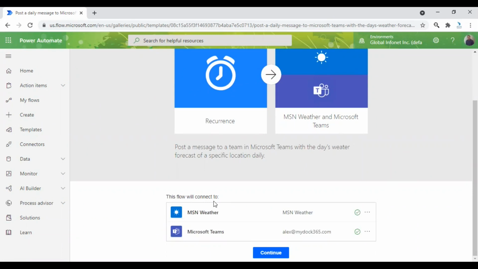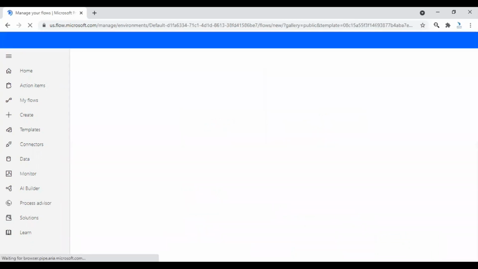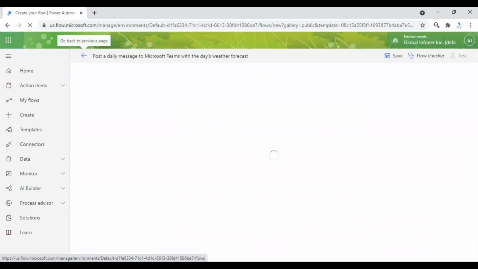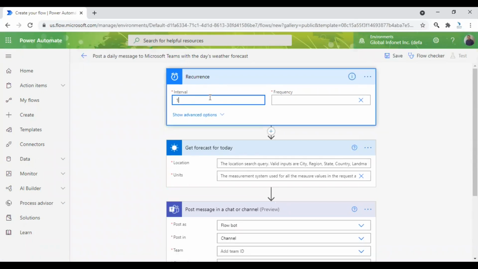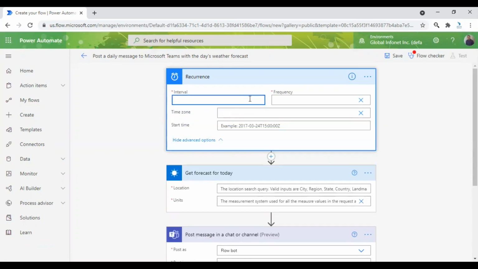This flow will be connected to MSN Weather and also your Microsoft Teams account. You can change this or add a new connection if required, and then click Continue. You will be taken to the next stage in setting up this flow. So you will have to choose interval and frequency first. Let's see the advanced options.